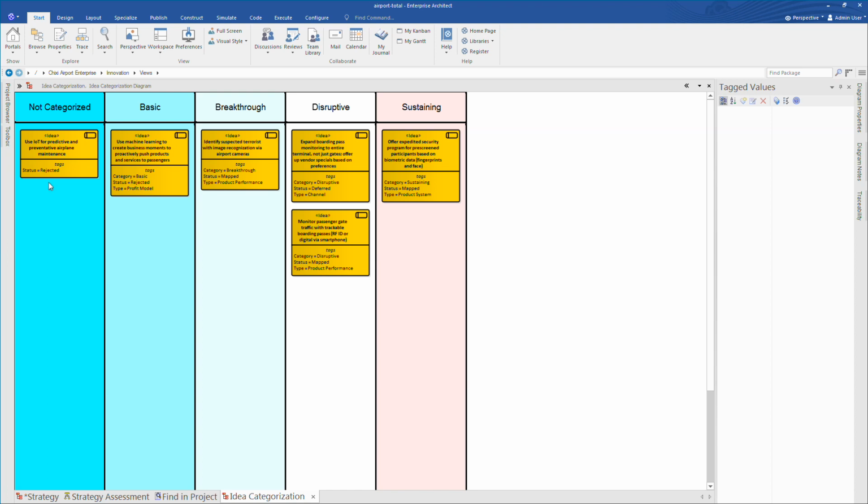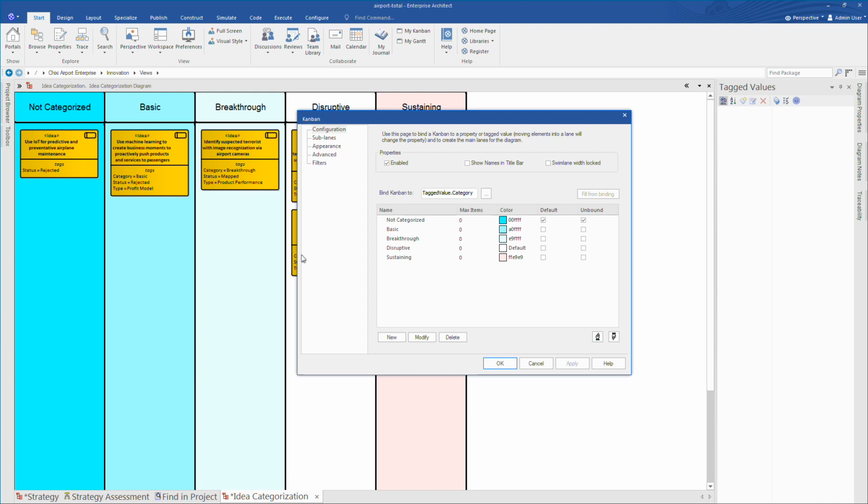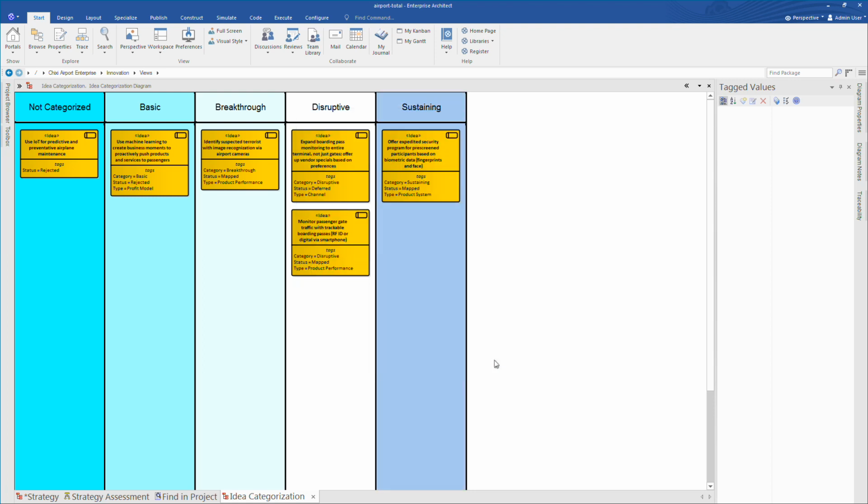The second example shown on screen categorizes each idea based on an attribute called category. This allows an executive to identify any ideas that are potentially disruptive at a glance. Enterprise Architect can bind a status or attribute to a given lane in a Kanban diagram, which in this case is the tagged value called category. You can also easily alter the appearance of Kanban lanes to help information stand out and to communicate important facts.